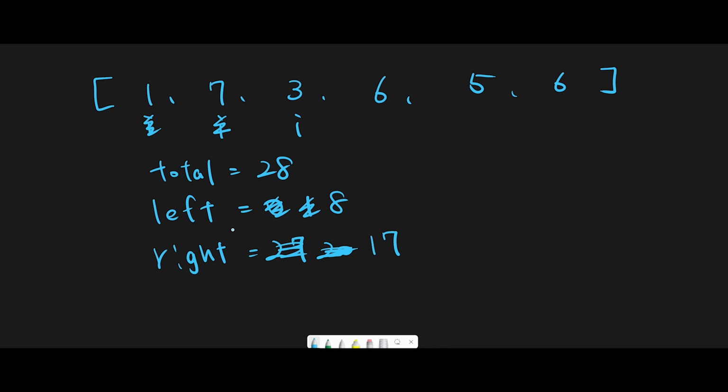And compare the left total and right total. So they are different, right? So that's why before we move next, add 3 to the left total, 11, and move next. So now the pivot number is 6. So calculate the right total. So 28 minus 11 and 17 minus 6, 11. And compare the left total and right total. And they are the same, right?